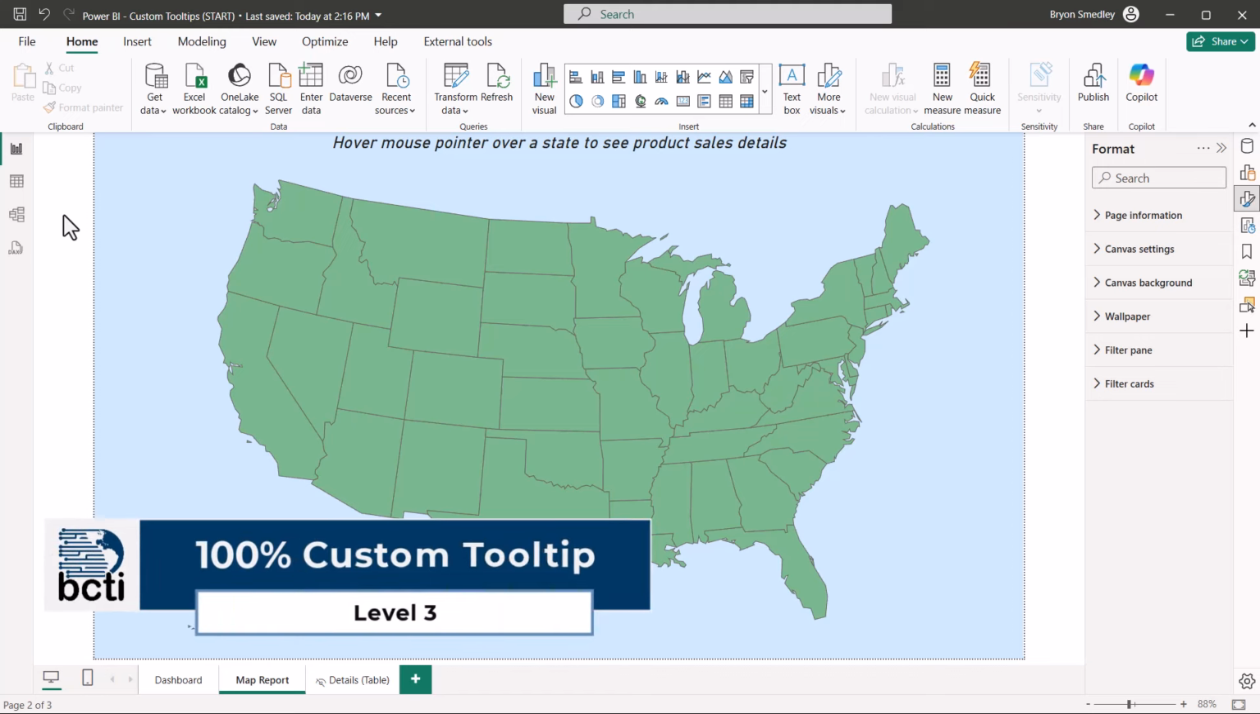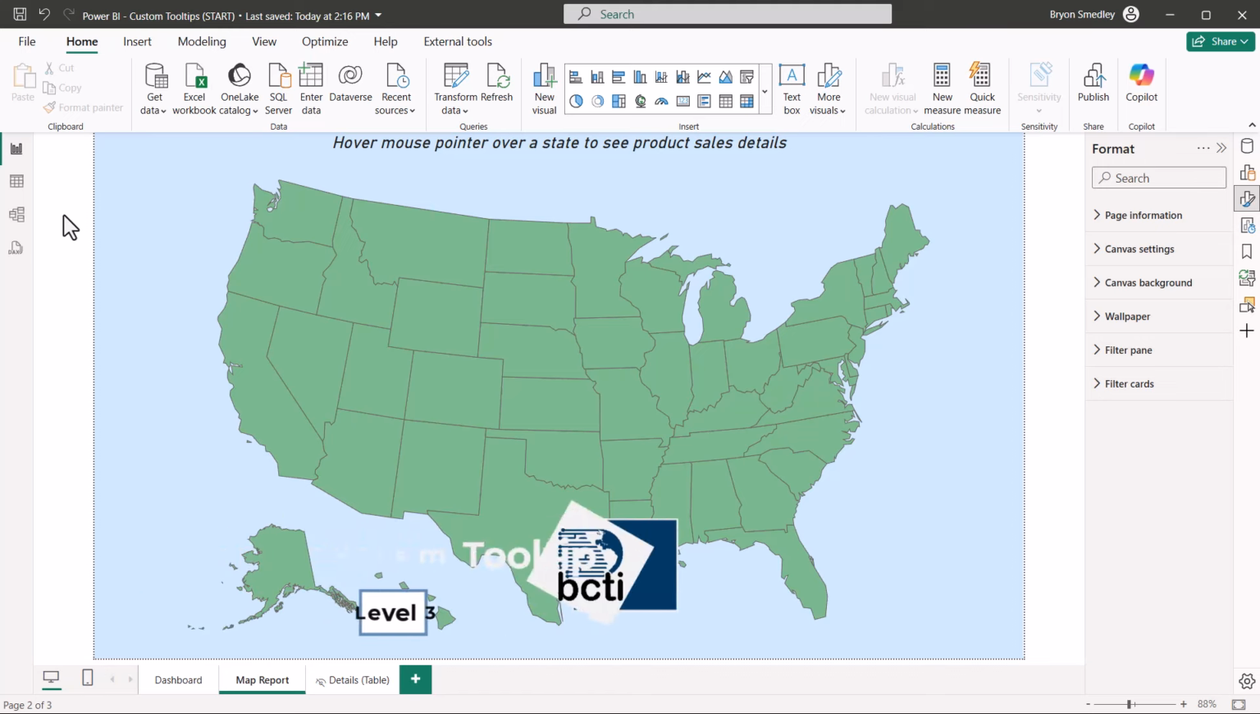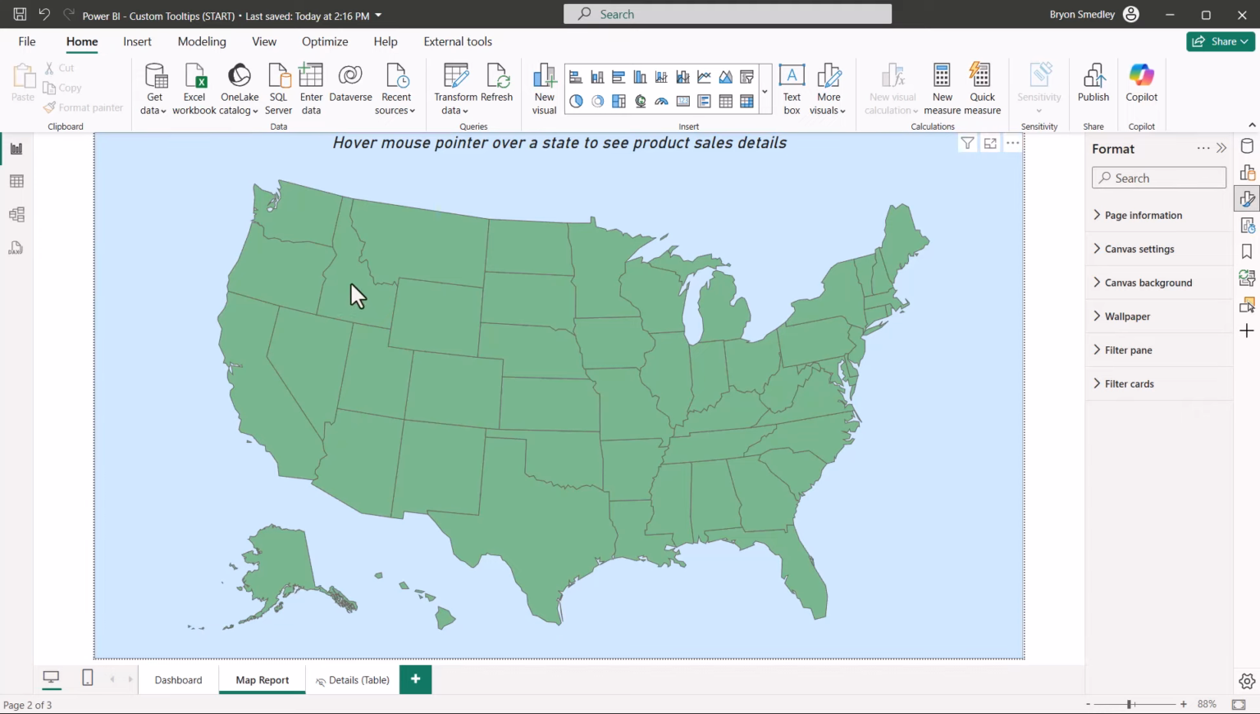And lastly, level 3 tooltips. This is a tooltip that you have 100% control over. In this shape map, when I hover over a state, I'm getting just the default tooltip. But let's say that I want a donut chart that breaks that state down by the products that were sold in that state, shows the percentage of each product and the total sales for the state.